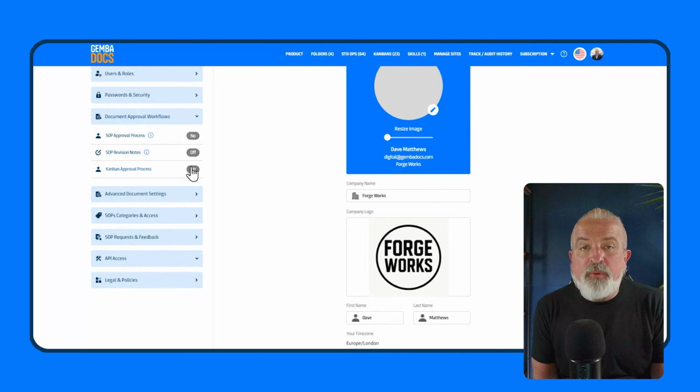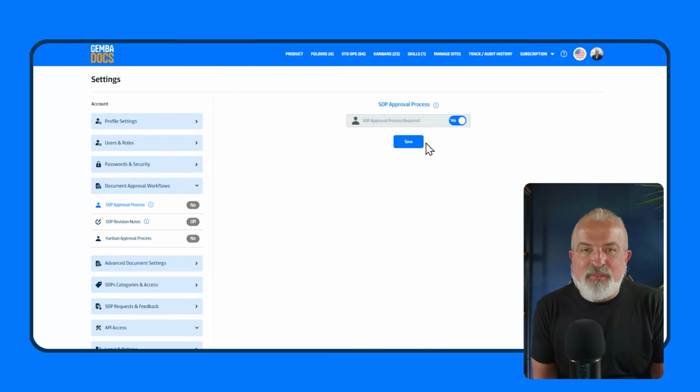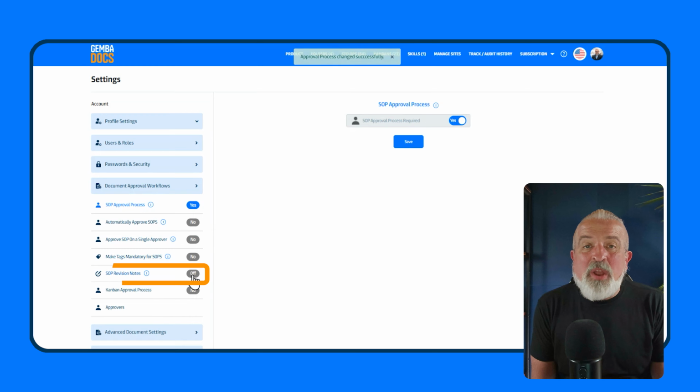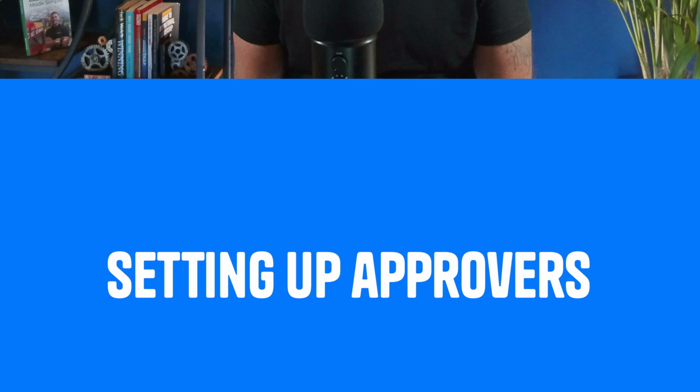Here, you'll need to switch on the SOP approval process. Go ahead and enable that and click Save. And while you're here, we also strongly recommend switching on SOP revision notes. This gives you much more visibility and granularity in your document change history, so it's always a good idea to have this enabled. There are a few other options in this section which we'll come back to shortly.